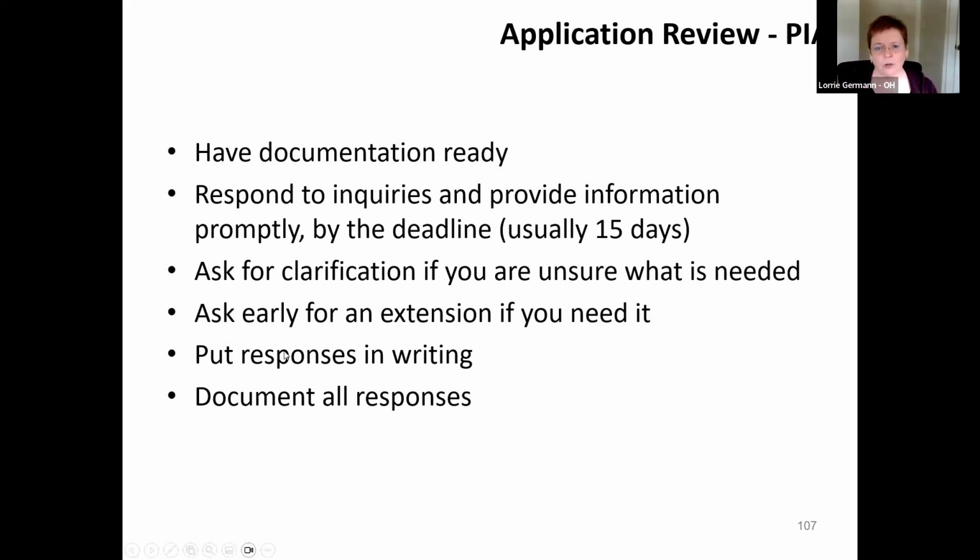When you get the inquiry, we're given 15 days to respond. But if you drill down to the inquiry and you need more time, you'll see an option there to ask for an extension. The first time you ask for it, they'll automatically give it to you. They give you 7 additional days to respond.